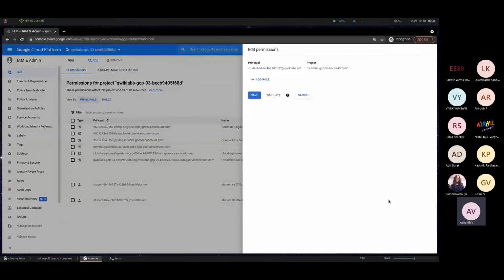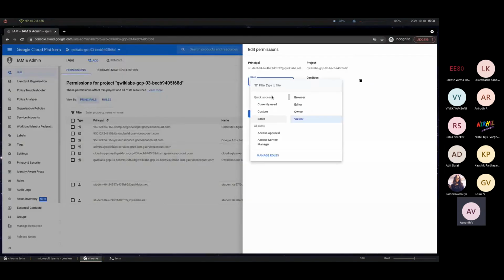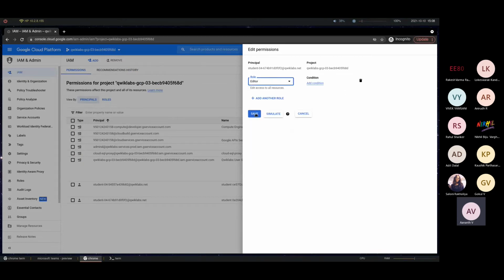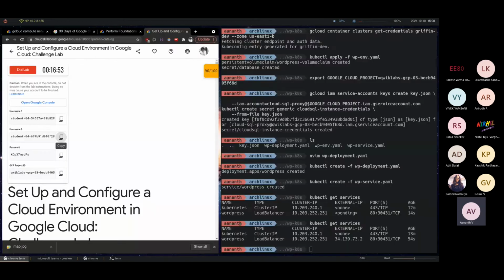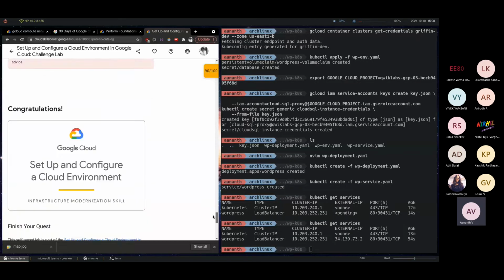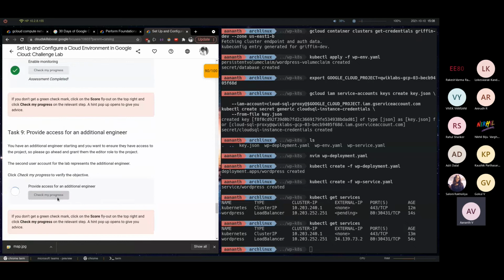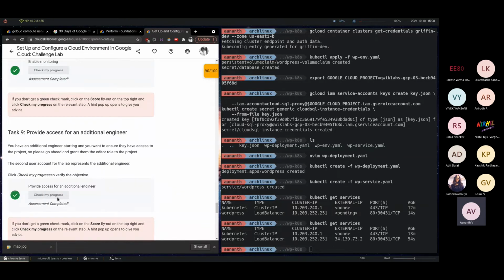Okay, this email ID is already here and they have a viewer role. So we can just change their role to a basic editor, which is what we want, and we can save it. So once this is saved, again, IAM can take up to 80 seconds to propagate. We can try checking the progress of it.